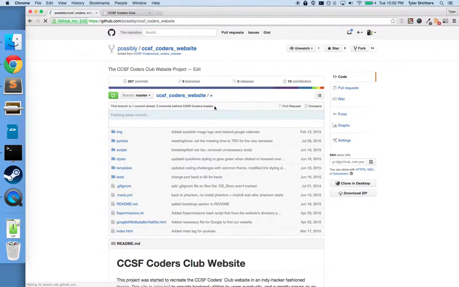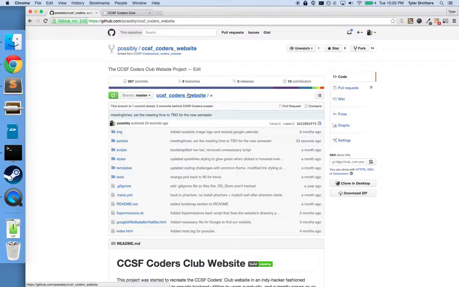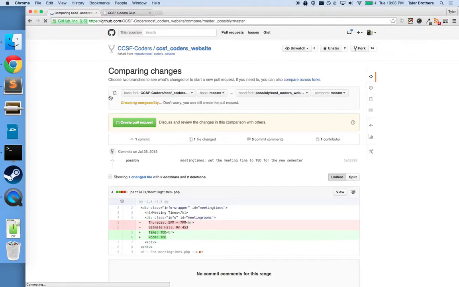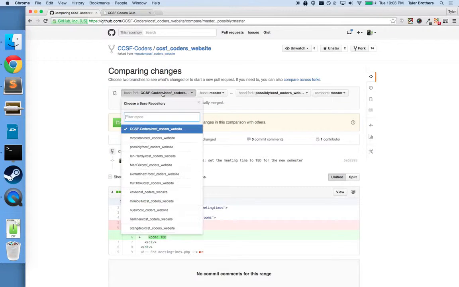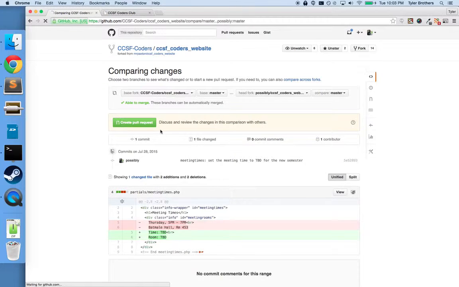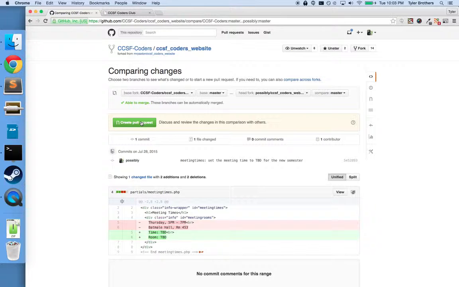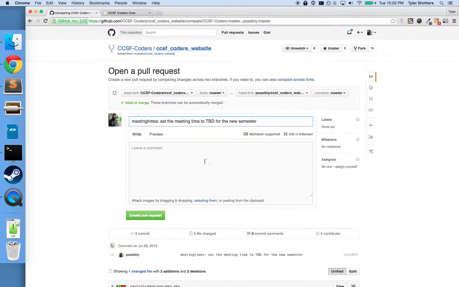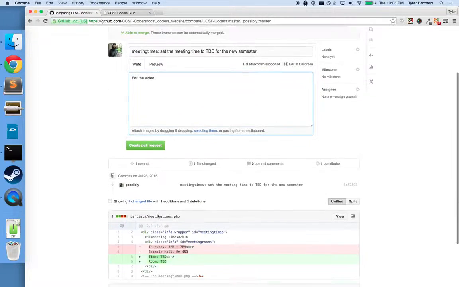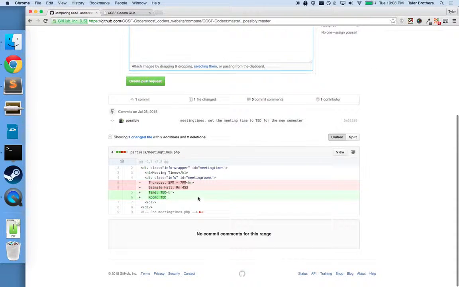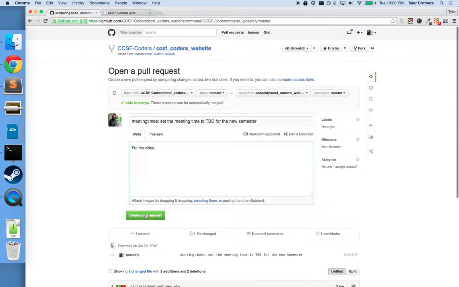And I can see that here. I'm able to create a pull request. So let me go ahead and do that. You click that little button there, and then the base fork is CCSF Coders, the head fork is your fork. You can create the pull request. You can even leave a little comment for the video. I'm going to just review my code, of course, make sure it all looks good, it's nice and tidy. I have a good commit message.